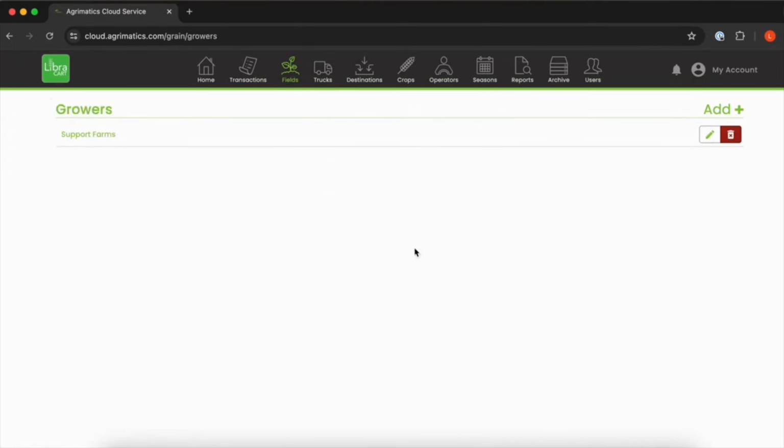That has been the Cloud Fields tab in a little bit more detail.